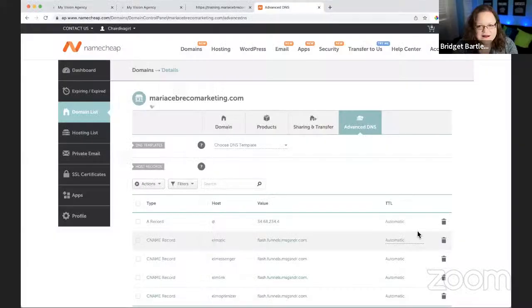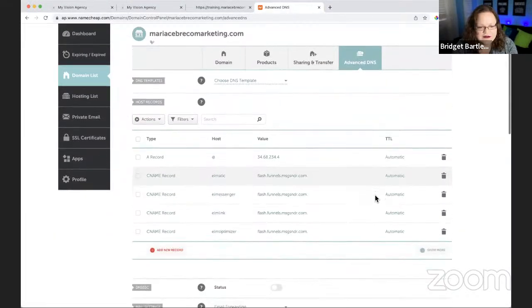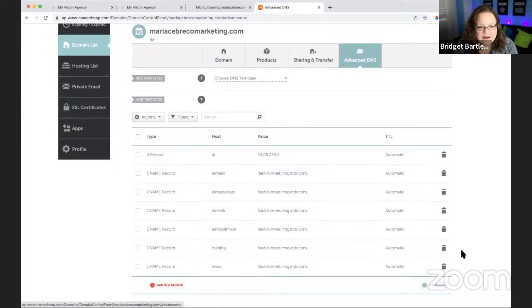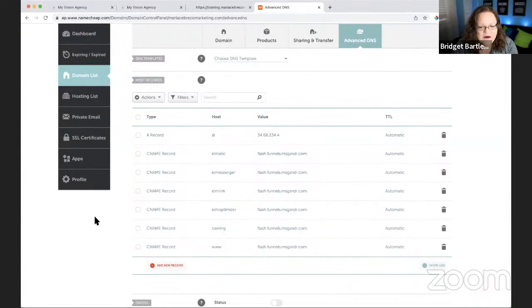That's awesome. Hey, Miss Maria, I see your hand. Did you get logged in? Yeah. All right, you want to now share your screen and let's get it to work. Okay, so it looks like your A record is good. That's for your main domain, right? And then you have your C records. All of those things look good. The only thing is, I'm assuming that training is for your membership area, correct?